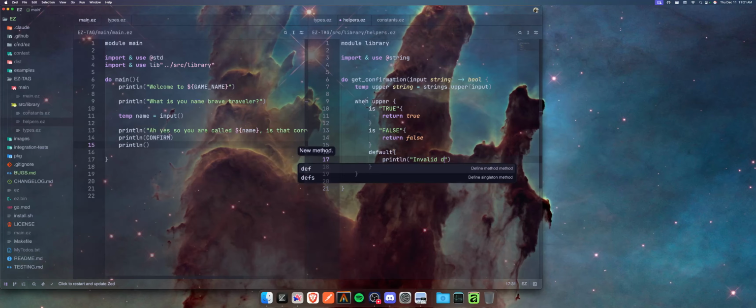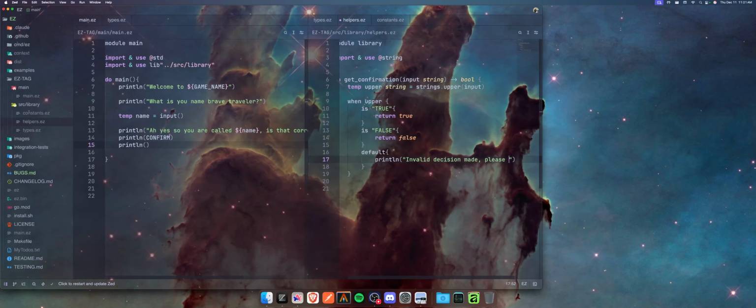Invalid decision made. Please try again. And we should call our function get confirmation and whatever input is. Okay. Also, I'm not going to do that because the function needs a return too.